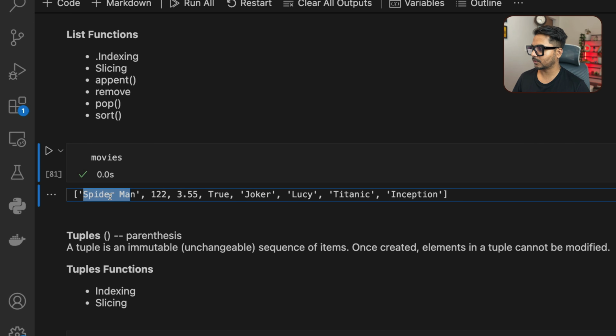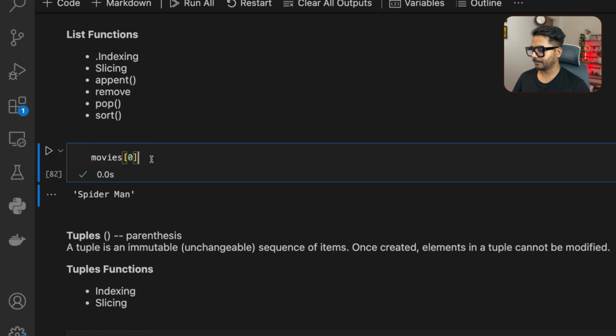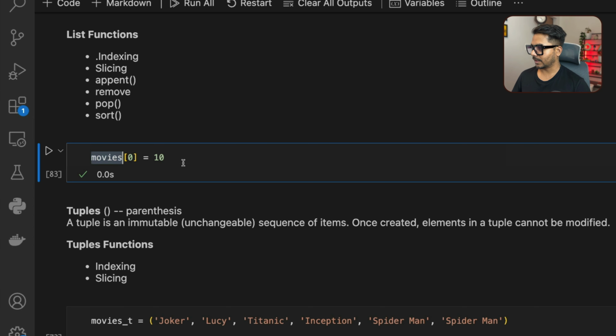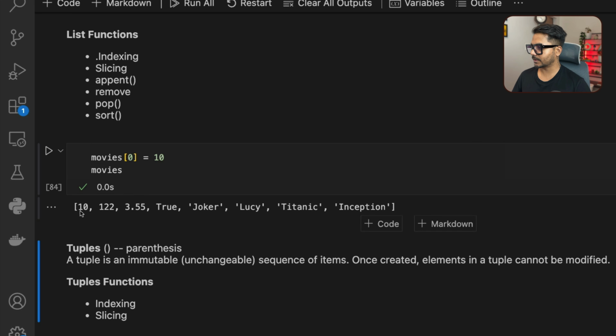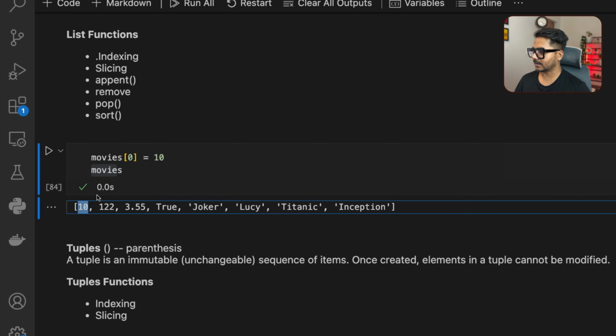Maybe I want to change it to a number called 10. For that you just need to first access this data. To access this data, you can simply use indexing. So we can go ahead and say we need 0. So movies of 0, that's going to be Spider-Man, right? You can see that's a Spider-Man. Now this one I want to save it called 10. Now you can see if I just print this movies, I have 10 instead of Spider-Man.